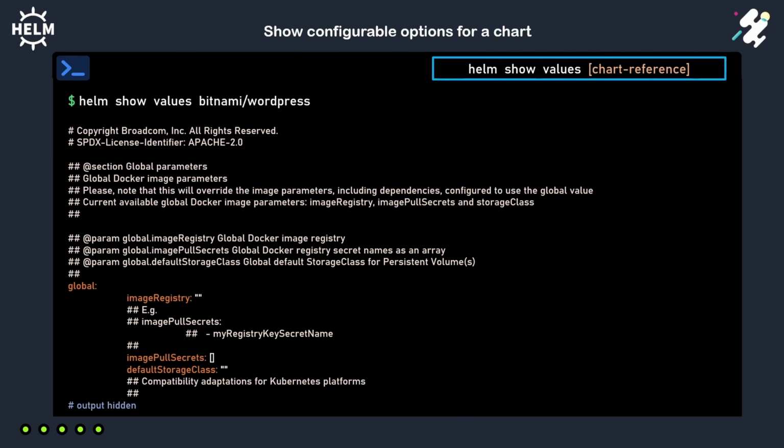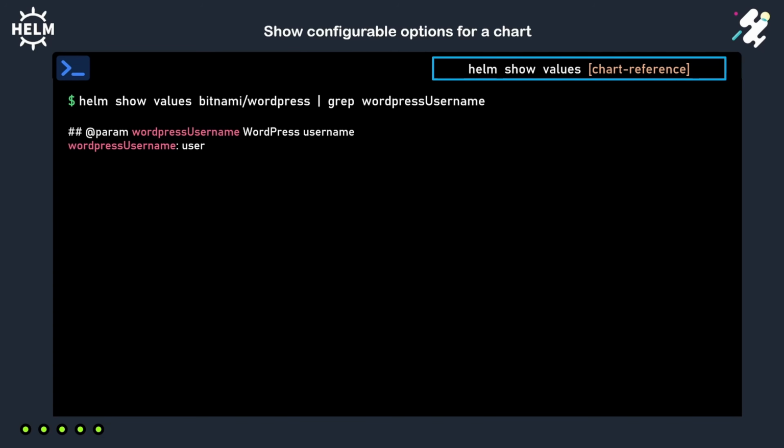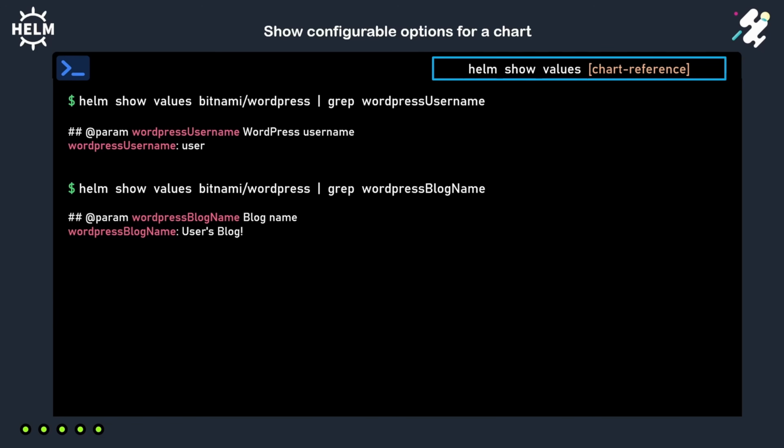So when installing the Bitnami WordPress chart, there are many options that we can customize. We can change, for example, the WordPress username, which will be used when we want to access the admin dashboard. By default, it is set to user. We can change also the WordPress blog name, which is set by default to user's blog. We have many options to override the chart parameters when installing the Helm chart.